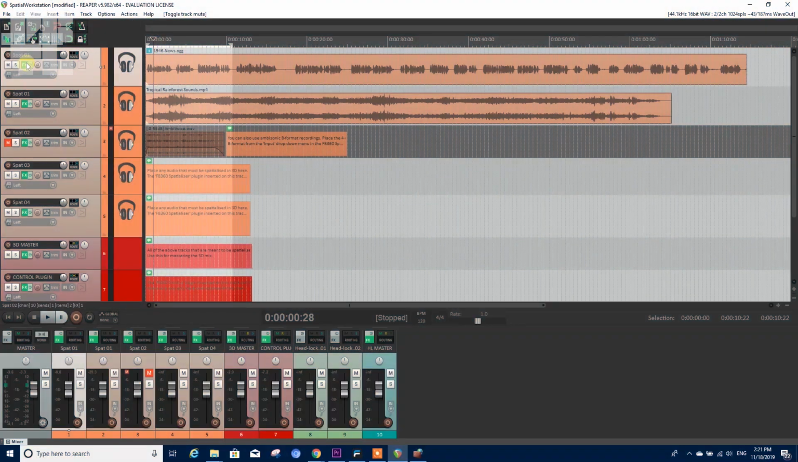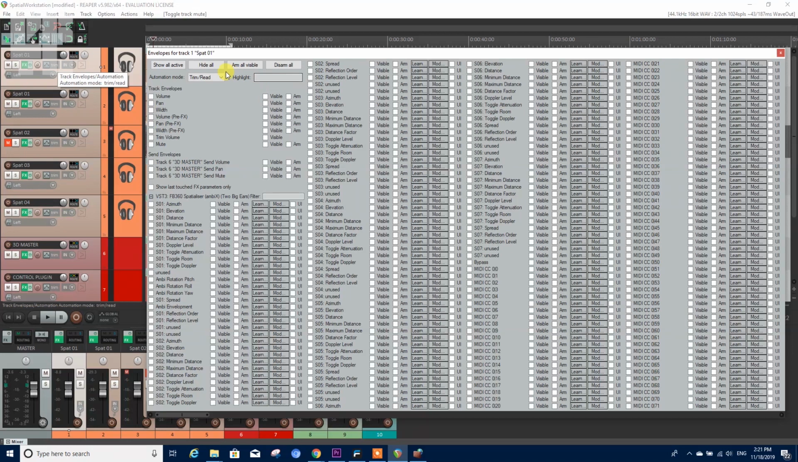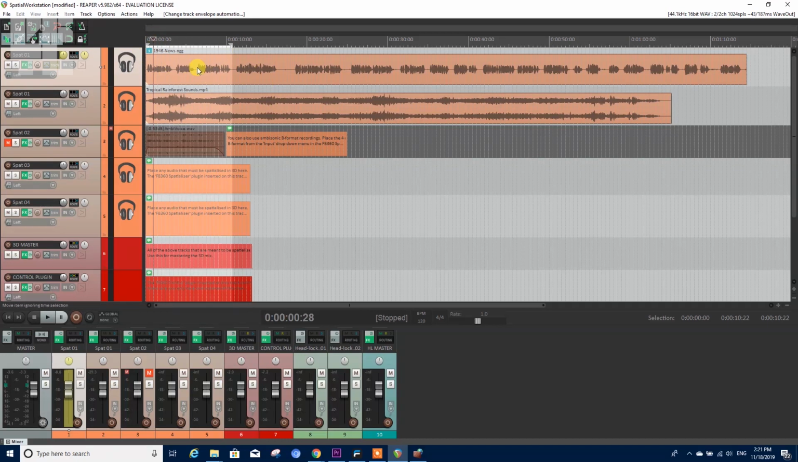Okay, now if I would like to automate this sound, I would go over here to where it says trim, and I would change the automation mode to touch. Now every change that I will perform while it's playing is going to be written into an envelope.